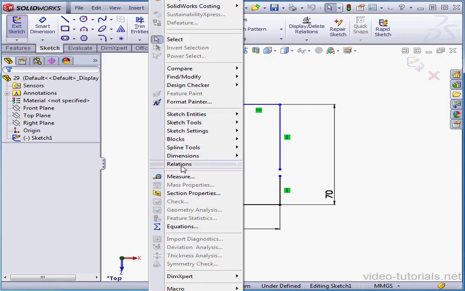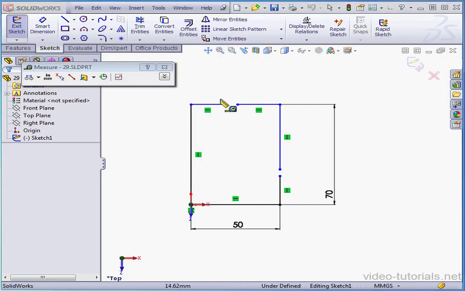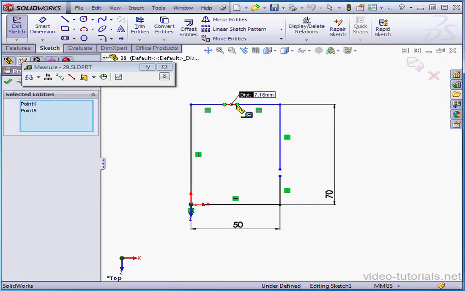Activate the Measure tool. Select this point and this point. The distance is about 7 millimeters. Okay, let's delete this point. Right-click and delete. And the second point as well.